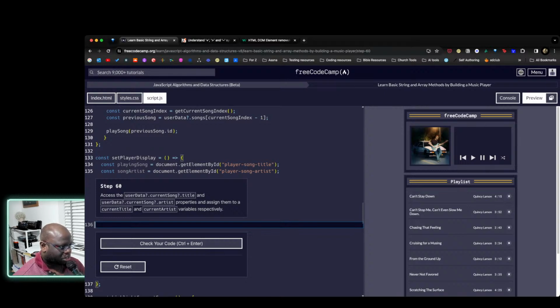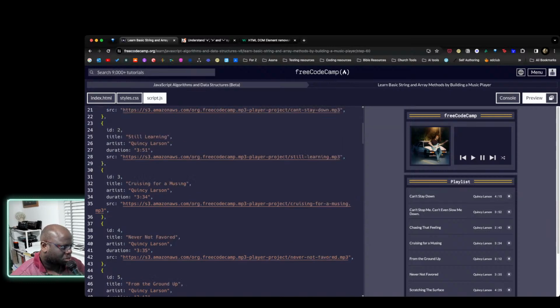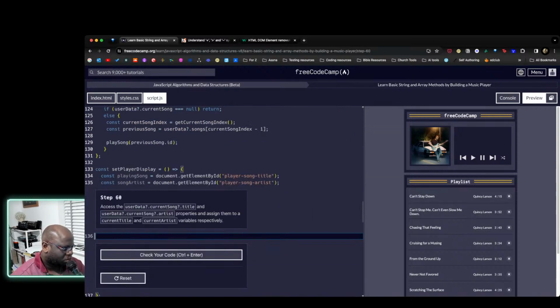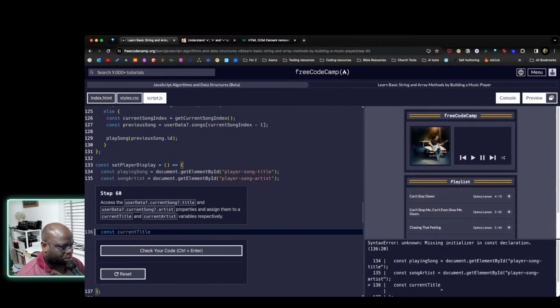Access the user data current song title and user's current artist, send them to current title. Okay. Again, do we have a current title variable already? No. Okay. So I'm gonna create this. I'm gonna keep the console open because there might be things that are already there.